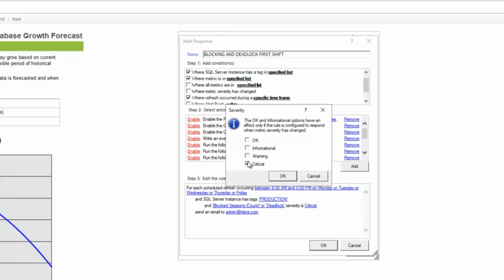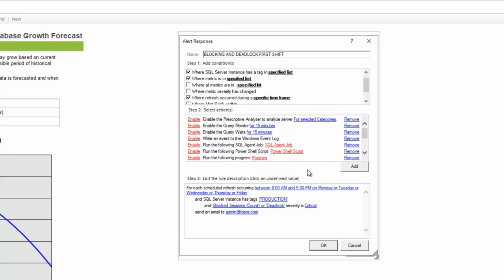All it's saying here, if it gets to that level, then go ahead and send me an email or the action that we're going to choose. In this case, we're going to do email and other actions as well. Now, the last thing that we have is 8 to 5 p.m., production, and that's it. We don't have anything else.